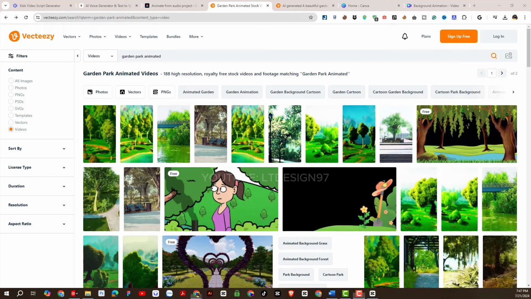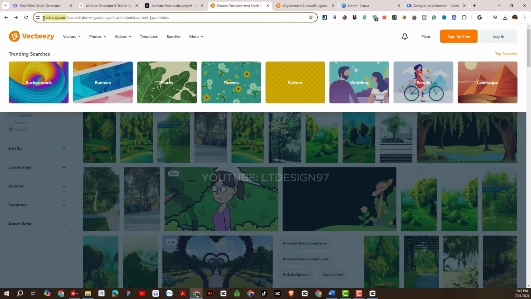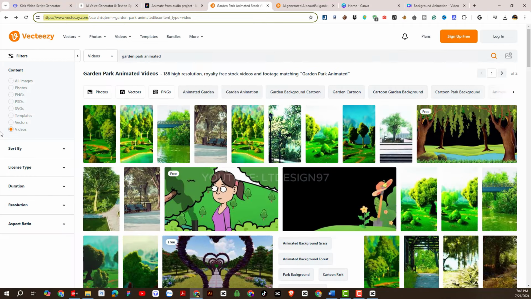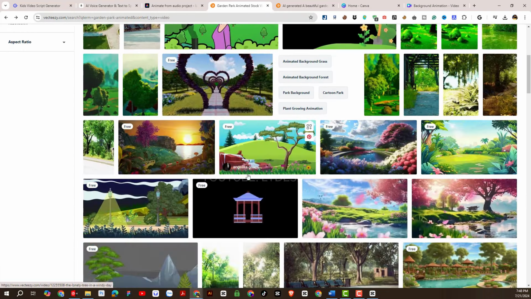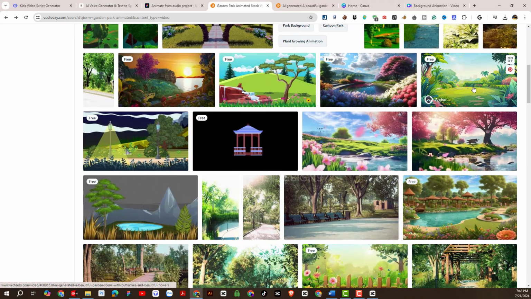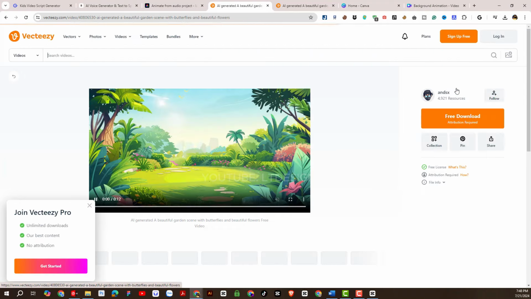Or the second way to get background animations. You can search from available sources like the website here. I will put the URL below the video description. I will try searching for a keyword related to the topic. And we have some free results here. I will try to select this video and download it.